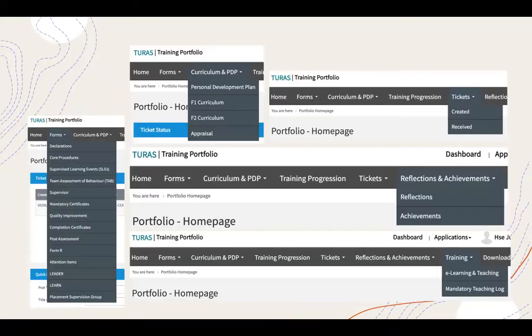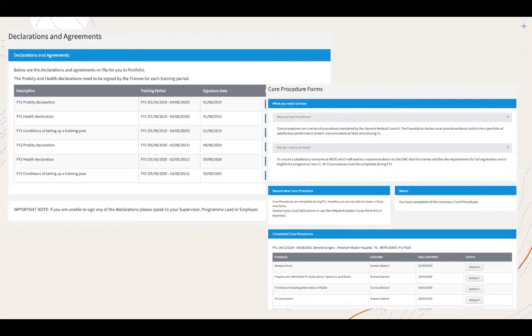So the first form, as you can see here, is declarations. So here it would tell you, this is something that you can do in the beginning once you get your login for your portfolio. Make sure that you sign all the forms. As you can see, there are 3 forms for each year, 3 for F1 years, and 3 for F2 years. Make sure to sign them off and read through them. They're quite simple, just a few declarations in terms of health and condition, but nothing too serious. But make sure that you sign them off because you need to sign this declaration for you to pass your ARCP.